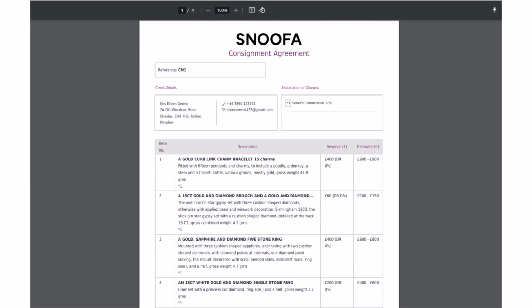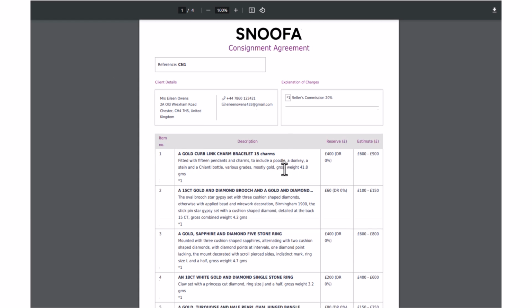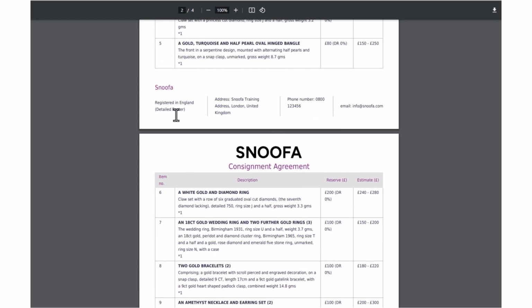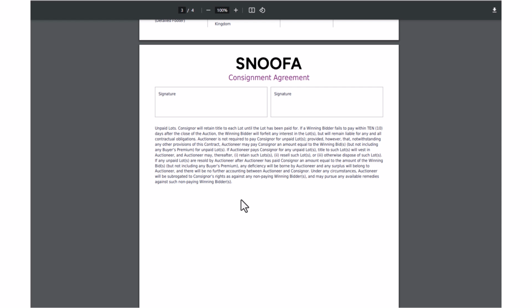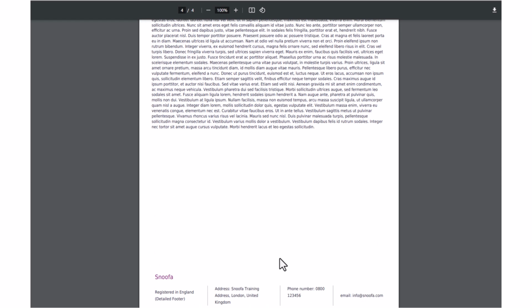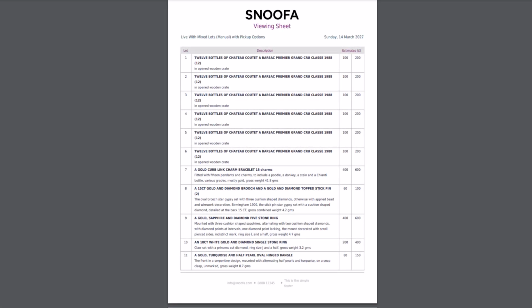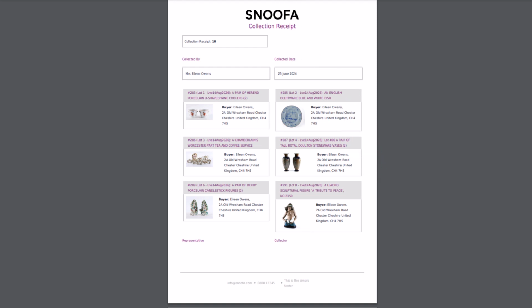And this is what a consignment agreement would look like with that information. So we have the header, the detail footer, page 2. On the third page we have information pertaining to the consignment agreement and then the terms and conditions. The simple footer can be found at the bottom of the viewing sheet, the collection receipt and the sale room notice.